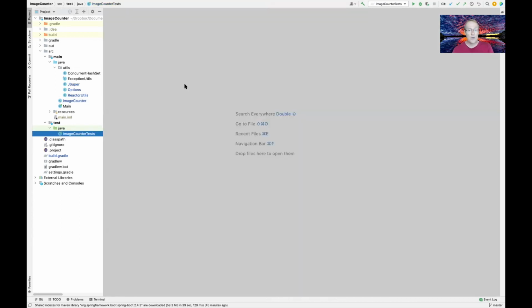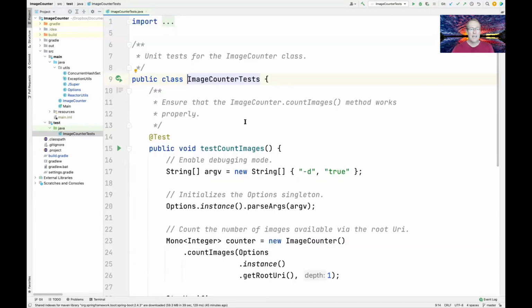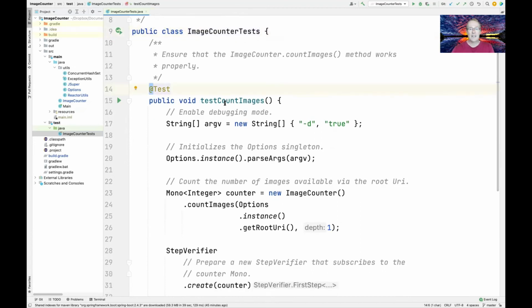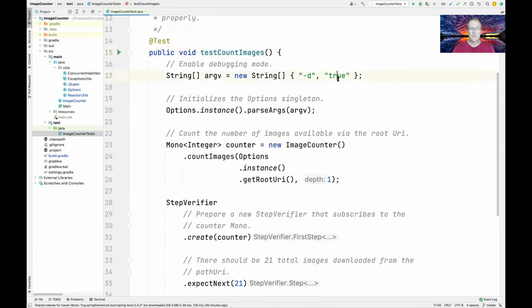Now that we've walked through the source code for the image counter case study, let's take a look at a unit test to illustrate how it behaves in practice. This is in the test directory, and you can see it's marked as a test, and the particular test is called test count images. We create an argument that we pass in as the parameter to parse args for our option singleton, which basically says turn on debugging. Then we create a new image counter object and call its count images method, passing in the root URI, which will default to the local traversal in this case, with an initial depth of 1.